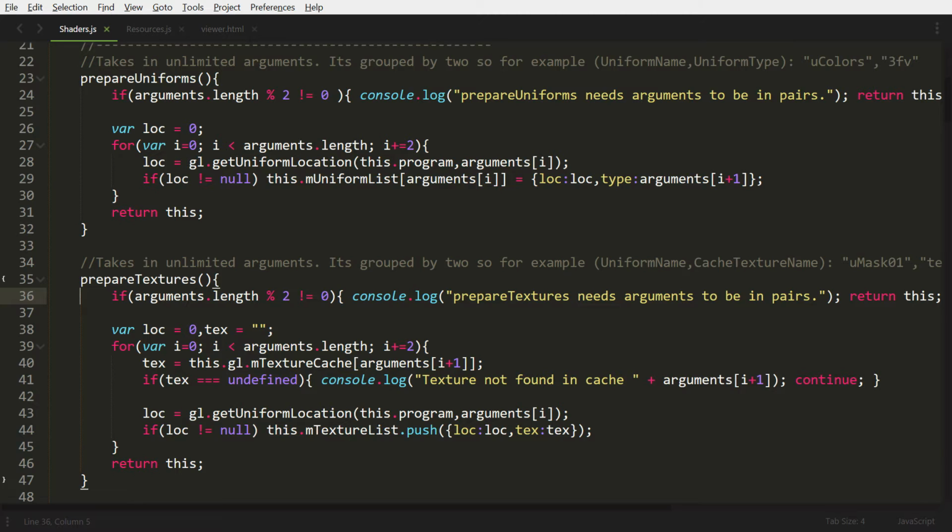It's pretty much a similar process with prepared textures. Line 36, we check that it's in pairs. Line 39, we're looping in groups. And then line 40, we go check the GL texture cache to see if the texture name exists. If the texture name exists, then we get the uniform name for that texture that we use, and then we save it to our texture list with the location and the texture ID from the cache from loading textures.